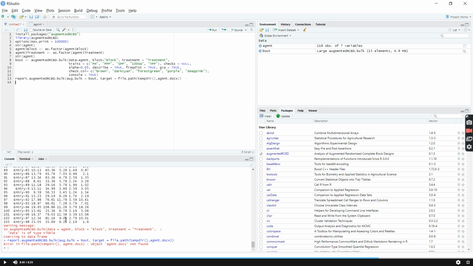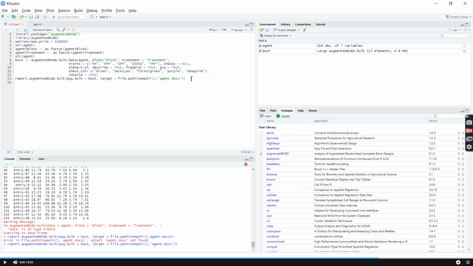So this line of code has some error in the file path. See, docx not found. Sorry, here we have to mention the file name in inverted commas also. So augmentedRCBD.docx we have to mention in the inverted commas. So let me execute this now. Yeah, now it is working fine.